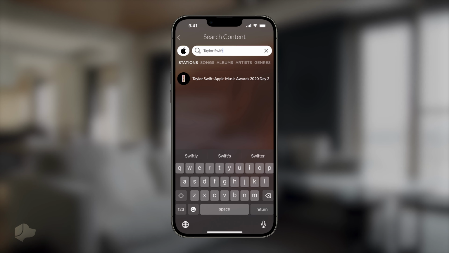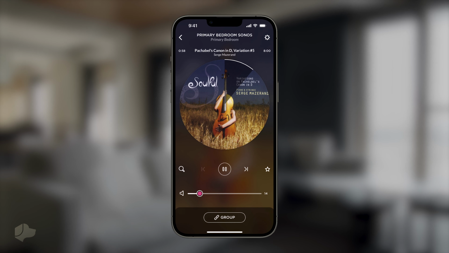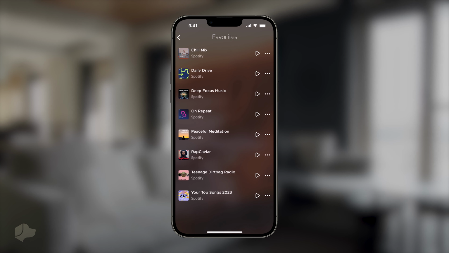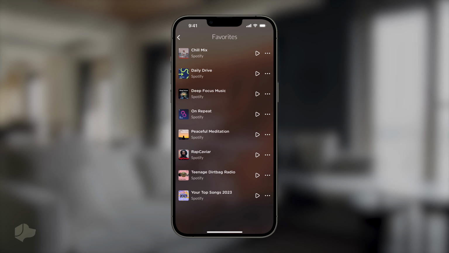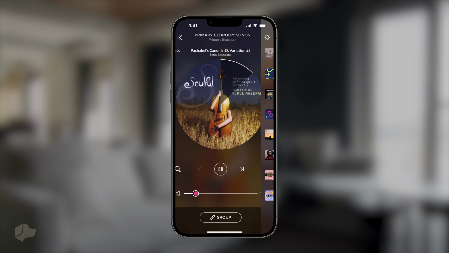To access your favorites, navigate back to the main music player page and select the star icon, which is located next to the forward icon. From here, you can play any of your favorited playlists.